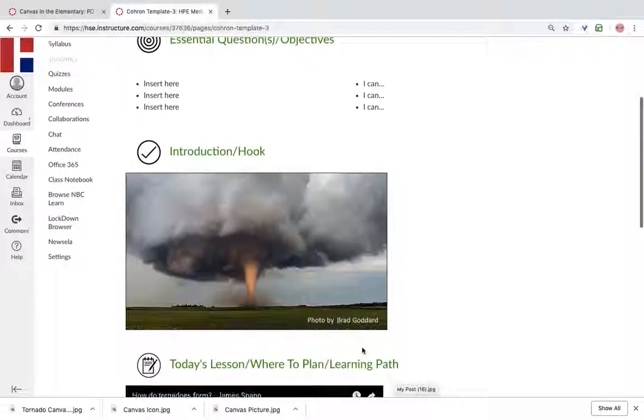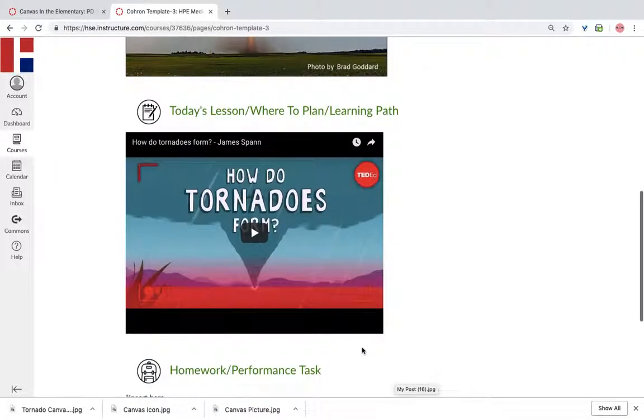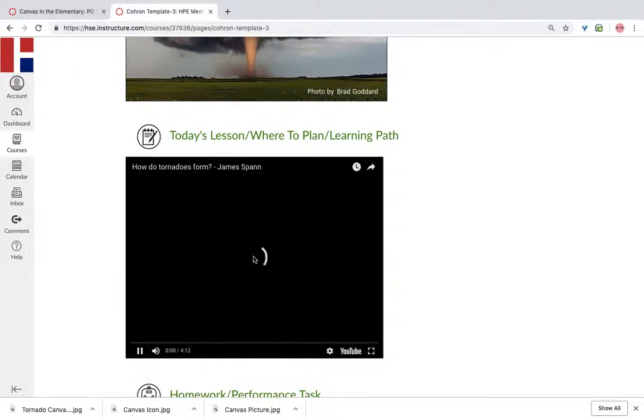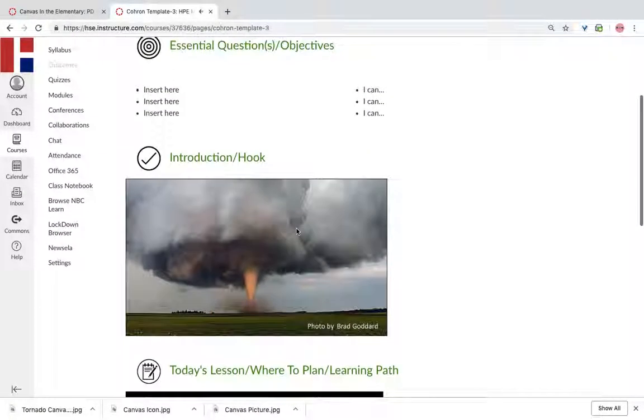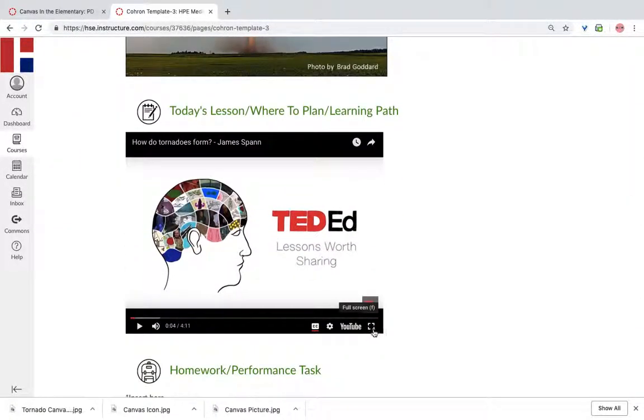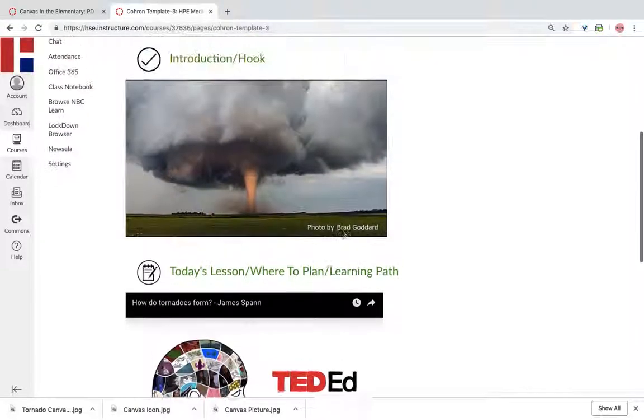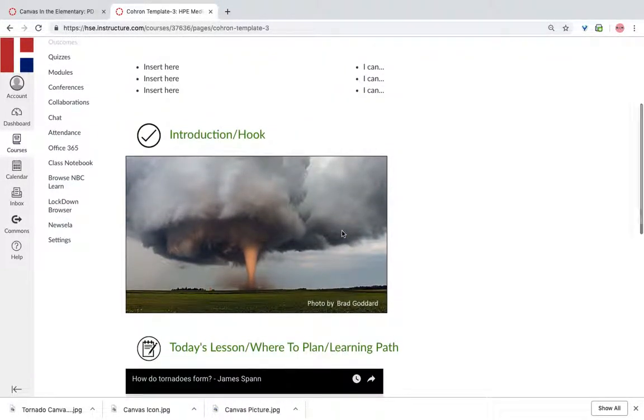And now you can see the images and the videos directly on the page, where students can watch the YouTube video right there inside the page itself. They can always maximize the video if they want, or watch it just here directly on the screen.